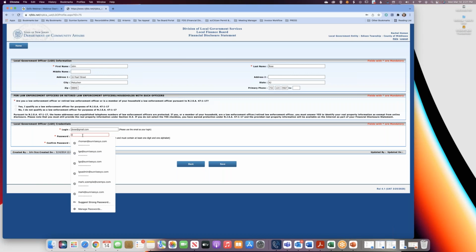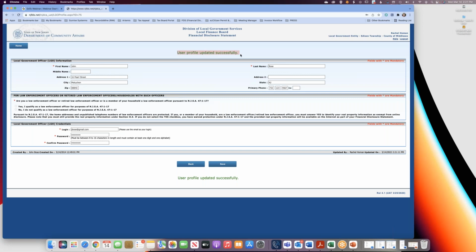So let me just do this real quick so I show you. I'm going to type it correct, and I'm going to click on save. And then again, you get the message at the top that the user profile was updated successfully. If there was an error updating that profile, it would be displayed in red and would tell you the reason why. Most likely it's going to say the password doesn't match, okay? But you always want to get that green message up at the top of the screen.